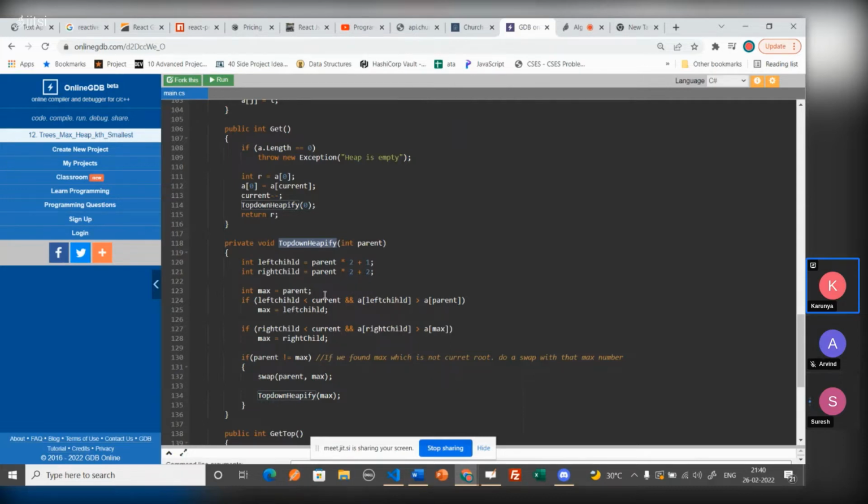So if the left child is less than current, why we need to do that is, if you are comparing with the leaf node, the child index will be greater than current. So you no need to compare anything if you are already at the leaf node. You no need to compare with the children which are not even in the heap. So that's the condition. But let's look at the actual condition here.